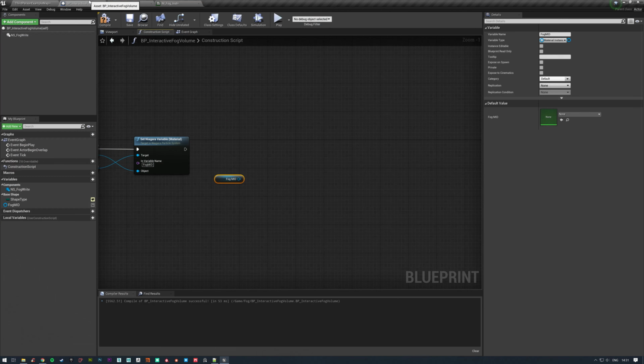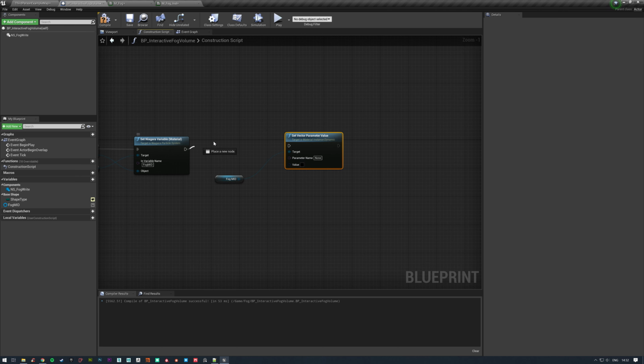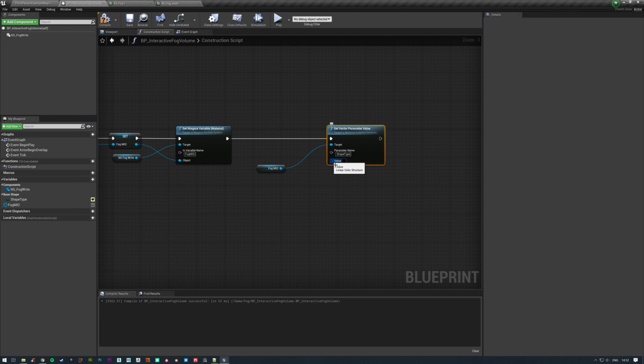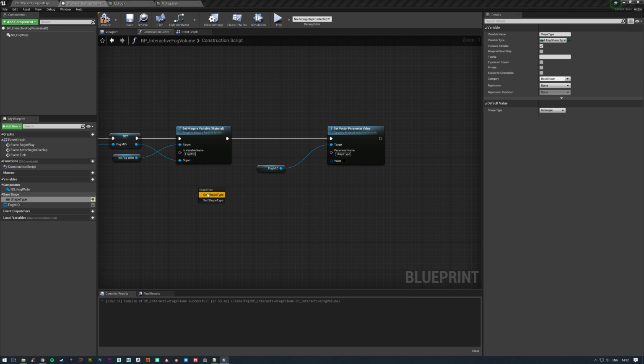So get rid of U. Now when setting a channel mask parameter, it's actually a vector 4. So if you type vector and set vector parameter value, and our parameter is called shape type also, and our value, so we want to set this to red, green, blue or alpha depending on what we've selected from our shape type list here.